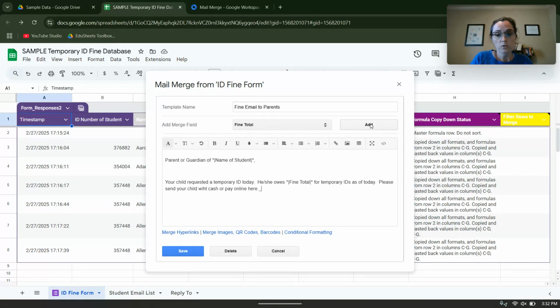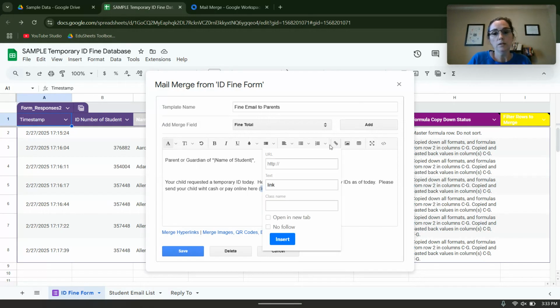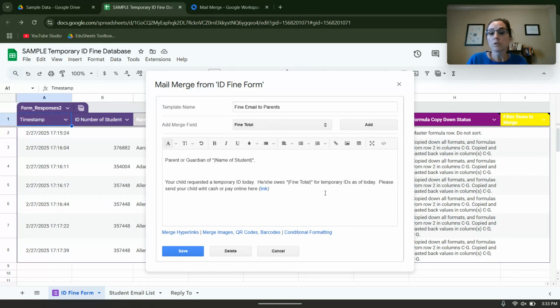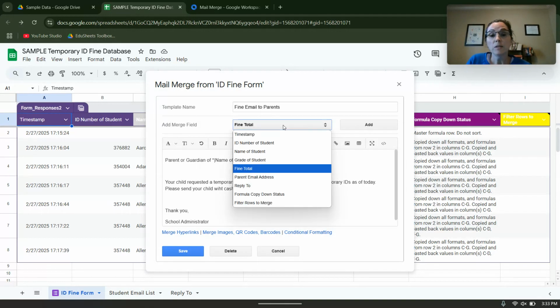And then you might add a link, and it's going to obviously be a real link, but you can add the link, and then it's going to send. Okay. And you can add as many things as you want.